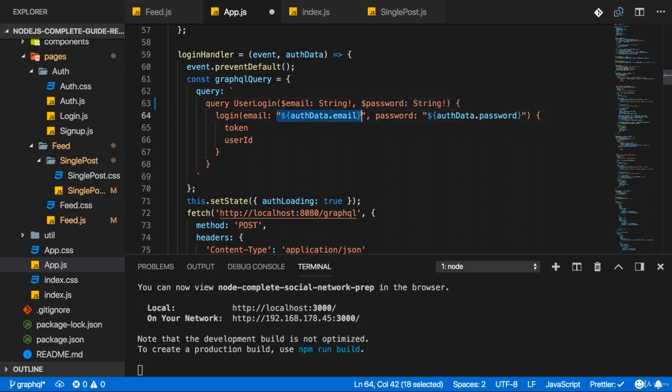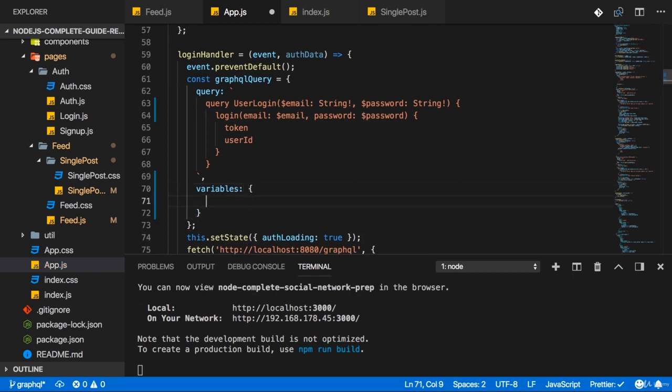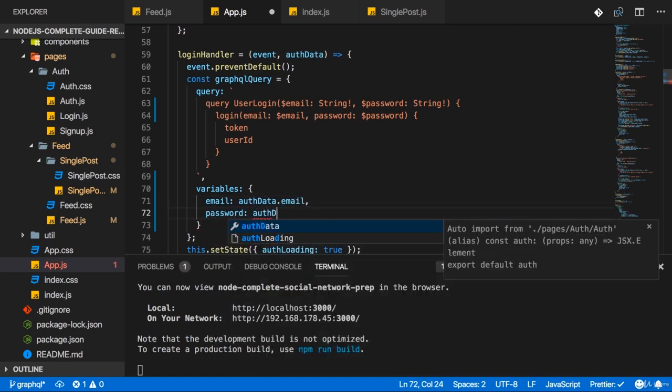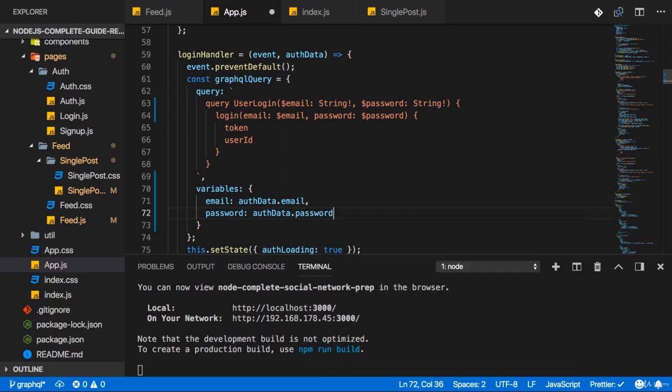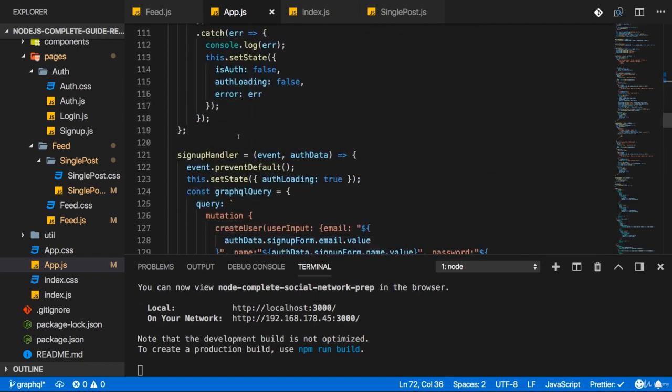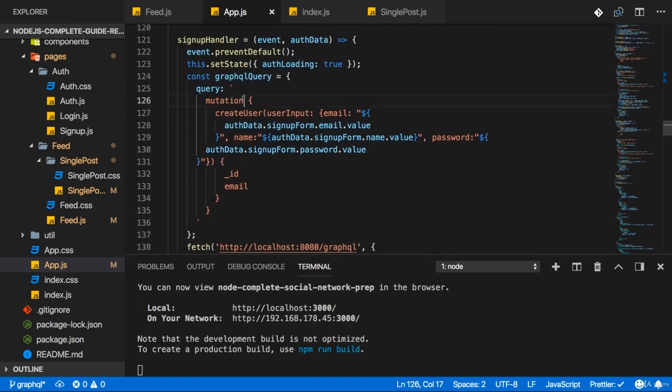And I do get my password, which is of type string and required. And then here, where I have auth data email and auth data password, I can use $email and $password. And we add that new variables object here as a property to the GraphQL query, and then email will be auth data email and password will be auth data password, just as before, but now with that more elegant syntax. And last but not least, when we sign up, so when we create new users, then I'll also give this mutation a name, create new user, whatever you want.